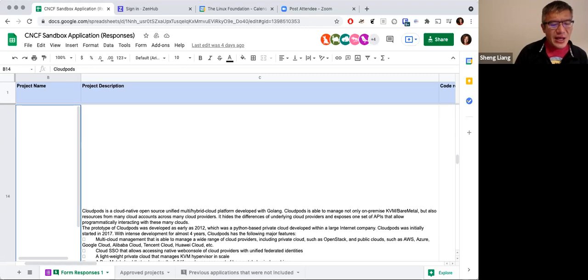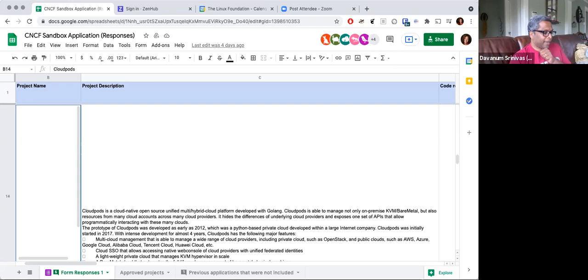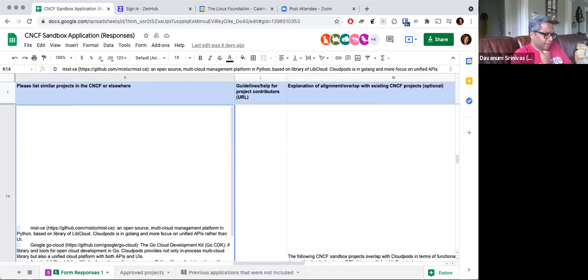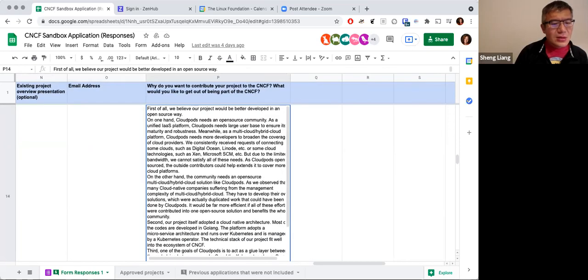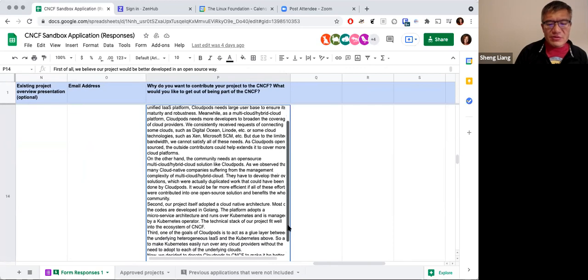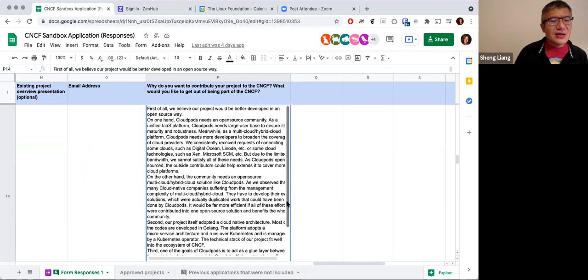This seems like a multi-cloud management platform, not really a Kubernetes or container platform, is it? So there's some verbiage in the last column, Sheng. That's a unified IaaS platform, yes. Right.